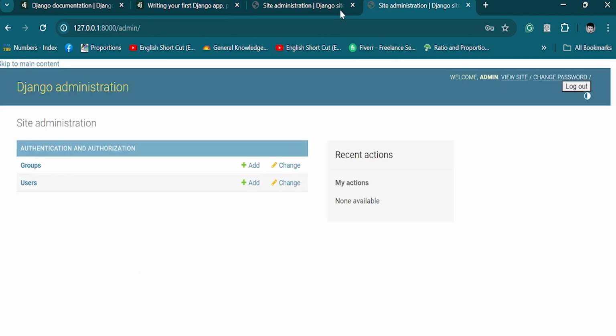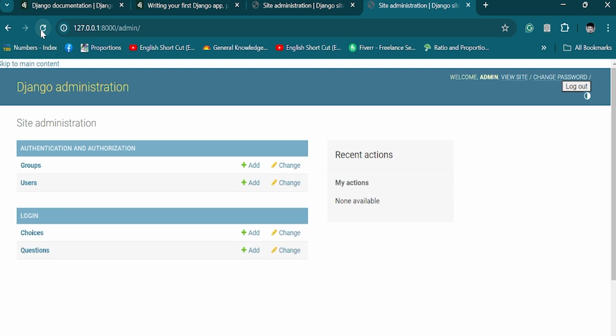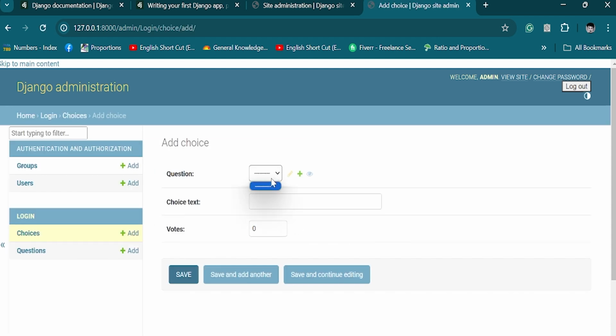So go to the site and server. Okay, done. This is the login app. We migrated our models to the login app, and we have seen the choice and questions models. So very important and very interesting: our database and models are now stored in the Django administration. Now we can add our questions easily, text and votes, and save, counting, editing, and save.